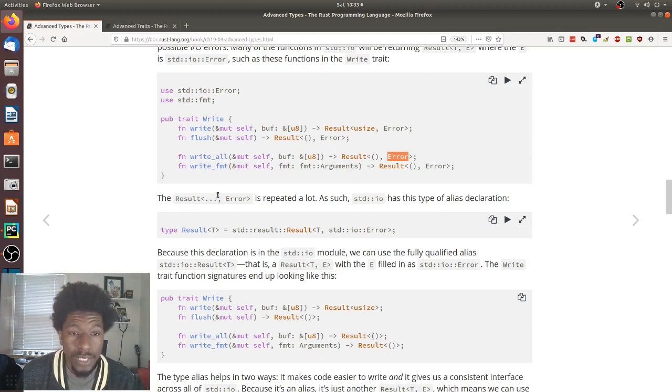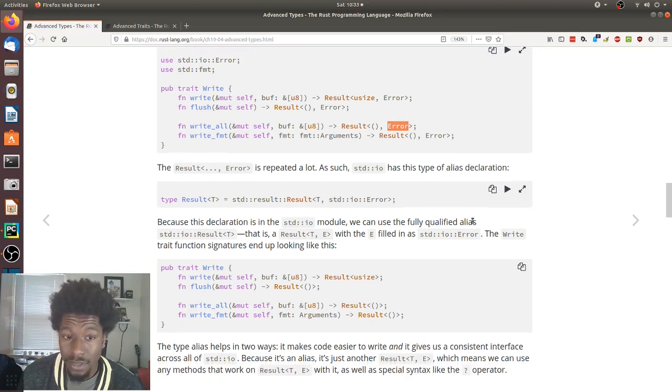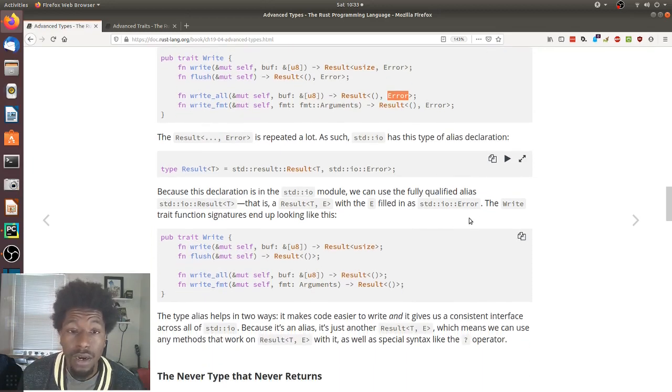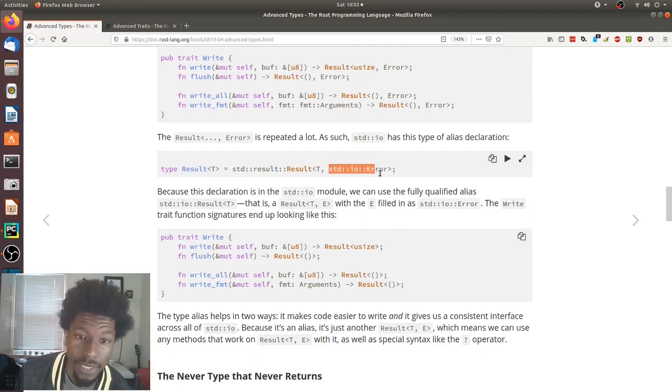The result error is repeated a lot. As such, standard IO has a type alias declaration. Oh, it does. I've seen this in code. I didn't know it was an alias. Understood. Type Result<T> equals std::result::Result<T, std::io::Error>.